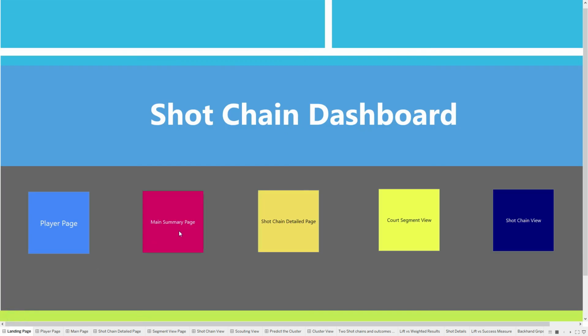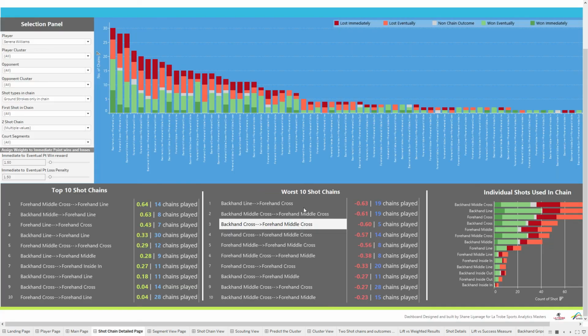The shot chain detail page, now this is starting to show all the shot combinations on the one page, and it's down the bottom, it's got, I guess, the top 10 and worst 10 chains based on the selections. It's also got the individual shots that are contributing to a lot of the chains, which will be an interesting thing to look at.